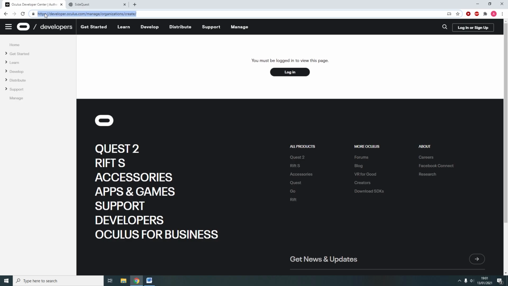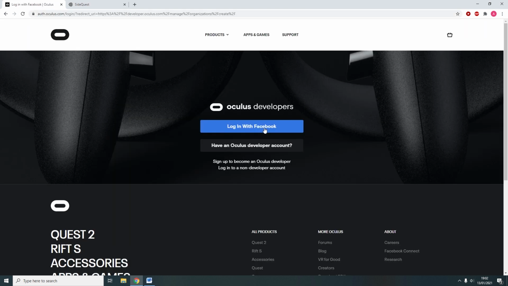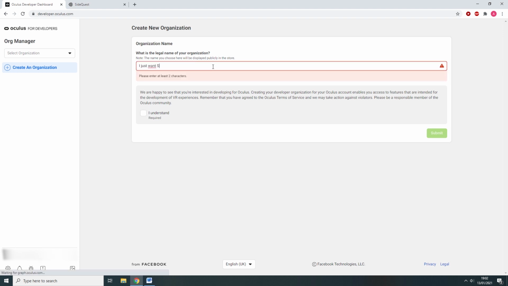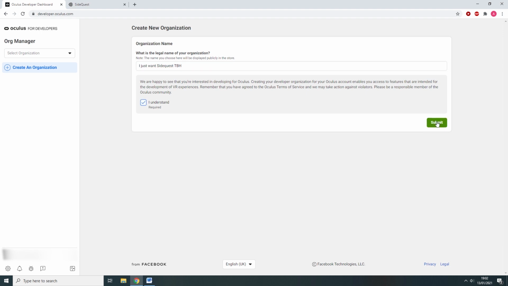To install SideQuest, you first have to enable developer mode on your Quest. And don't worry, this is just a formality, you don't have to be a developer. Go to developer.oculus.com/manage/organization/create and log in if you haven't already. Then you choose a name for your organization, which can be just about anything because we don't actually have an organization. Check the box and click submit.